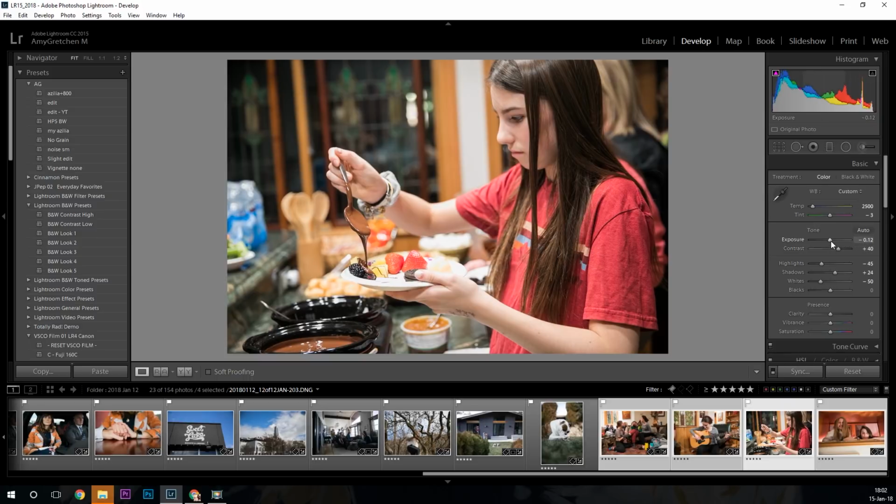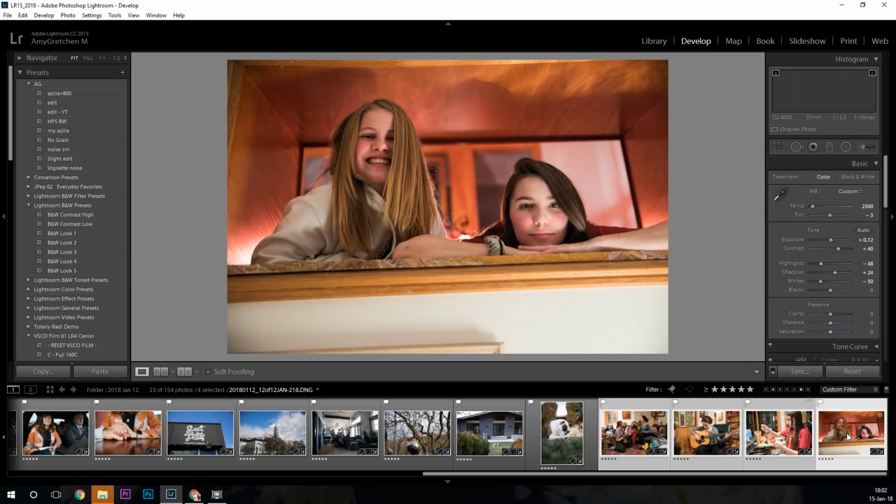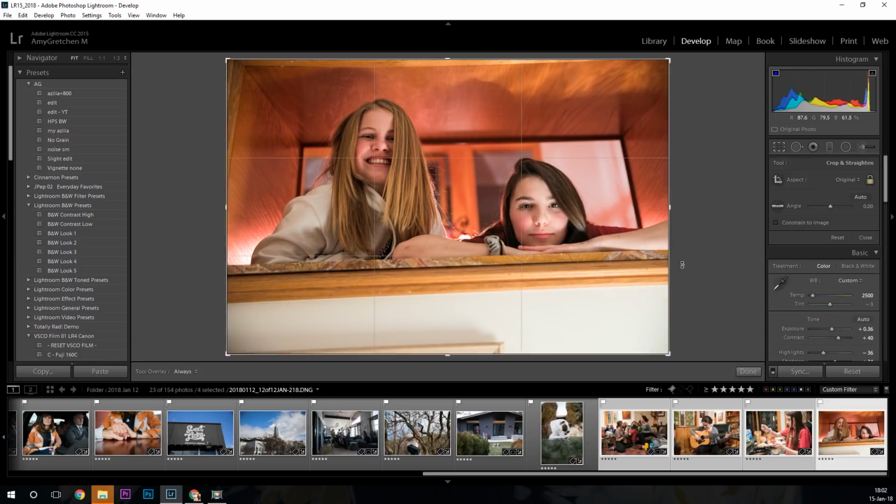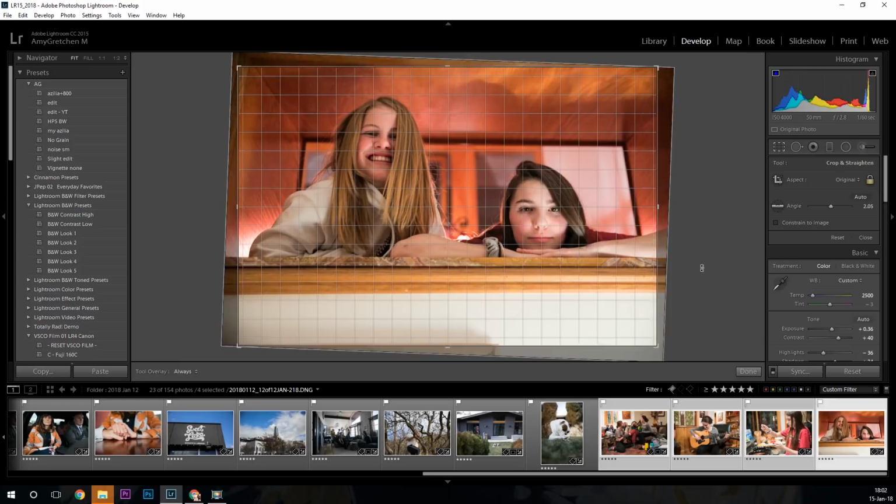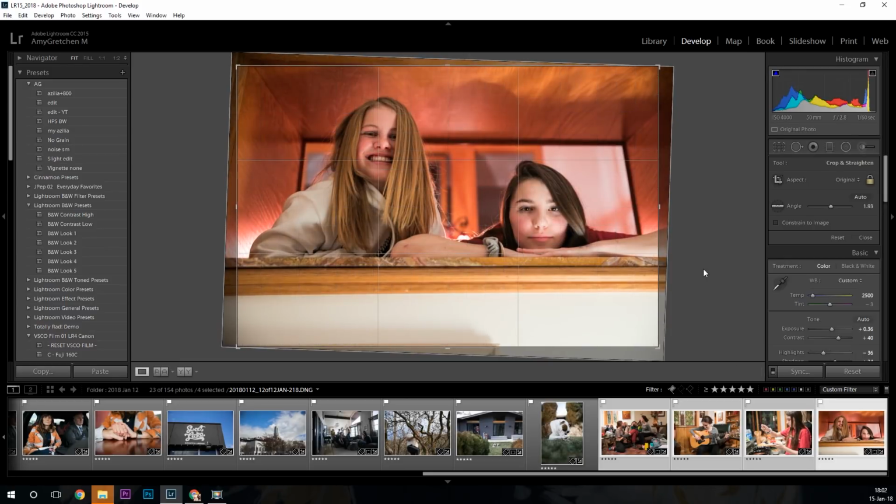A lot of people just stop there, but I want to bring it down just a little bit more. And I think I'll just do the exposure. Bring it down slightly, because, like I said, I overexposed it. Now I'll click on this one, and I can expose this just a little bit more. I'm going to crop it to adjust for this right here.